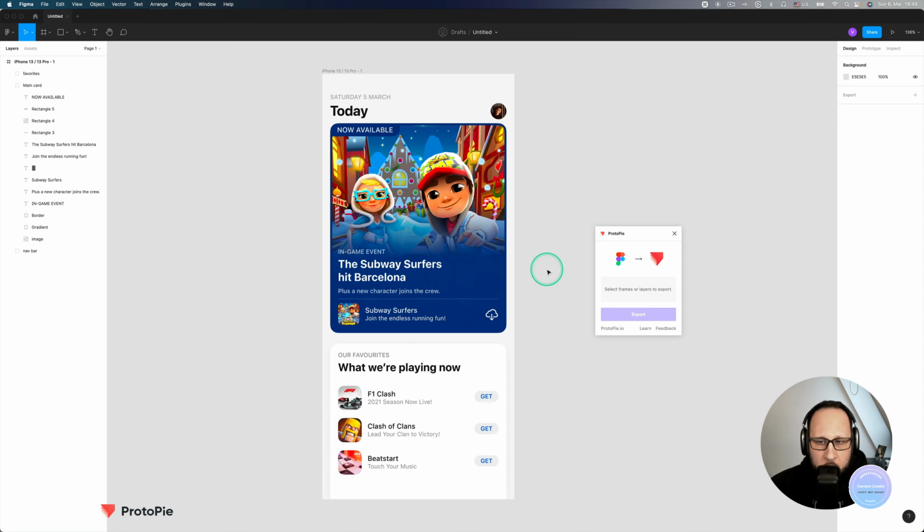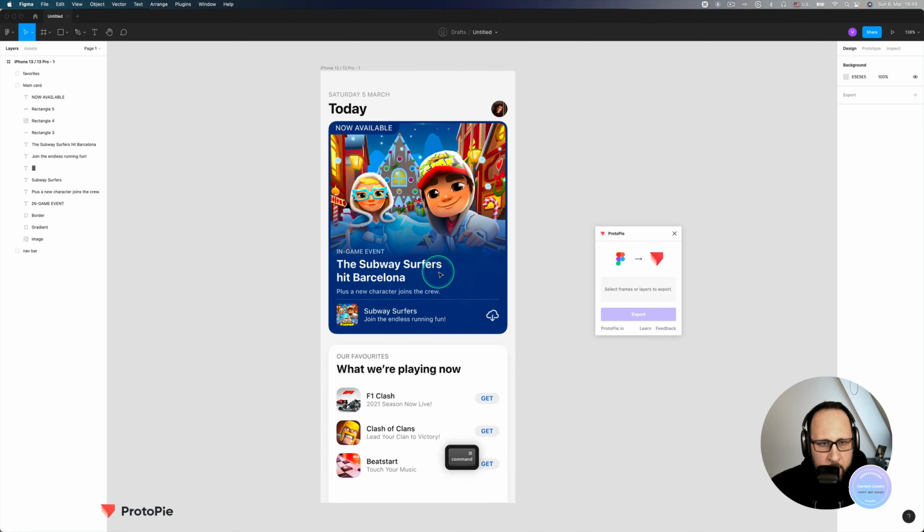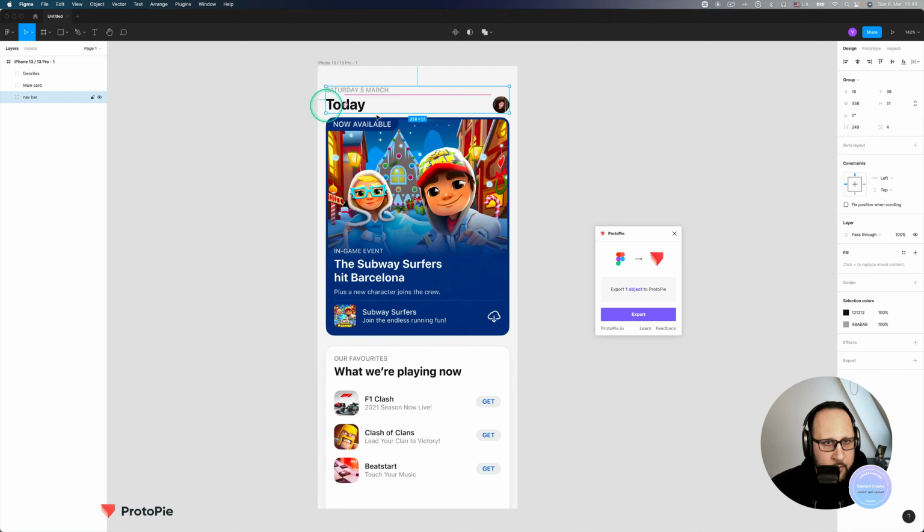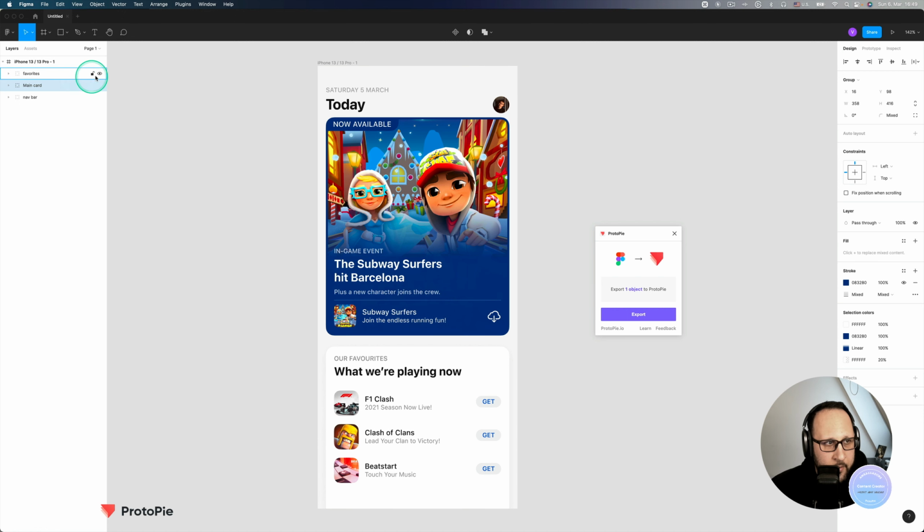Alright, so we will start building this prototype from scratch together. So let's start from Figma, and as you can see here in Figma, this is my layer panel. I have the navbar, which is here at the top. I have my main card and the favorites.